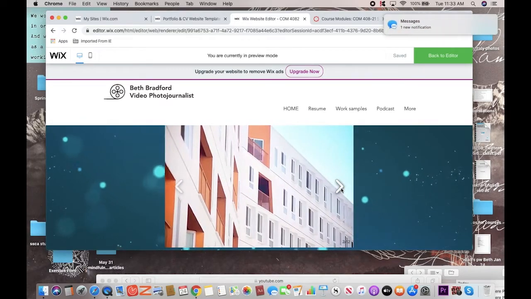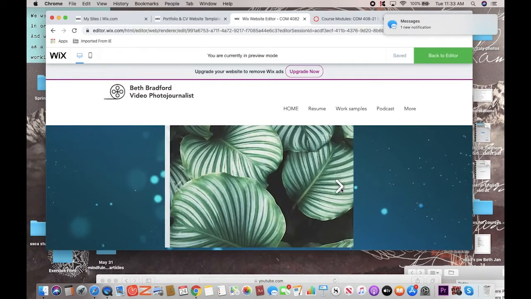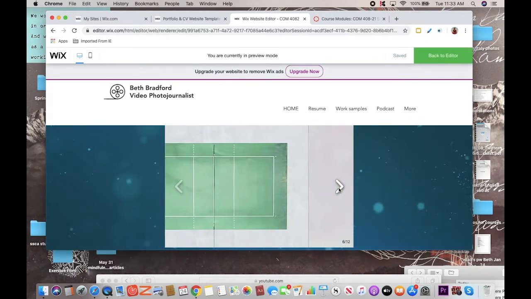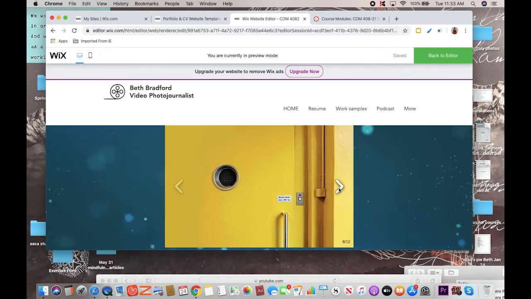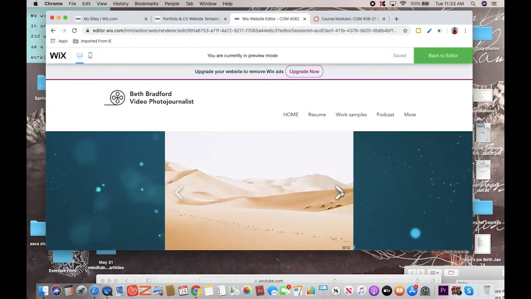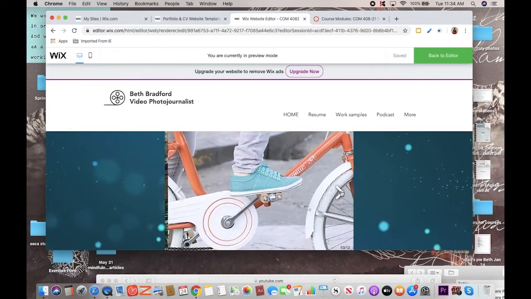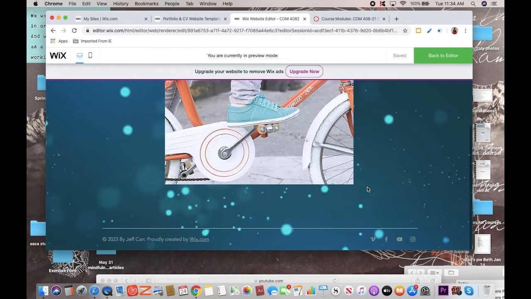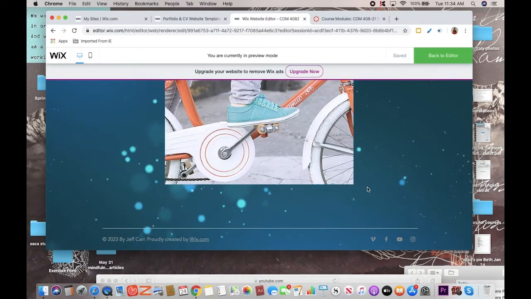And so these aren't my pictures. You don't want to use any of the default pictures, okay? Especially if you're in media, you want to make sure that you're using your own pictures, okay? So I wouldn't want to publish this because it's not indicative of my media, okay?